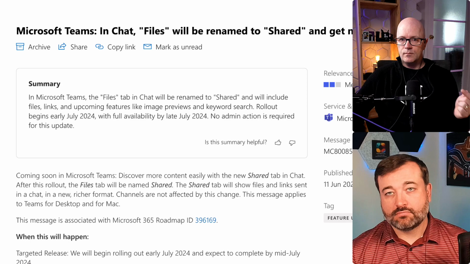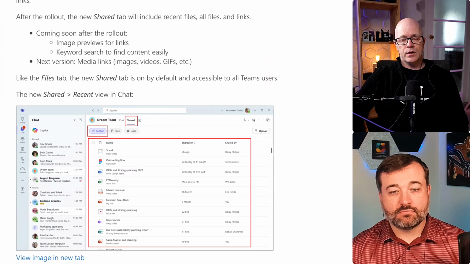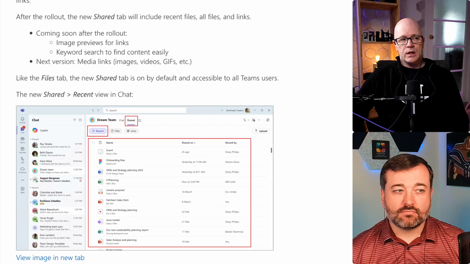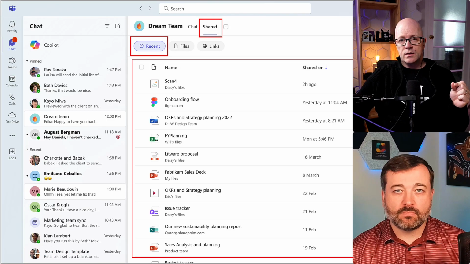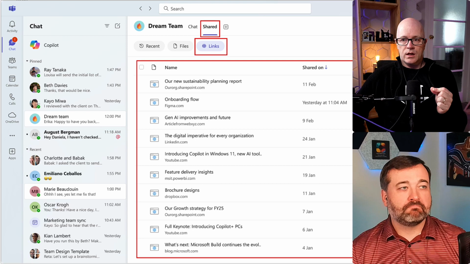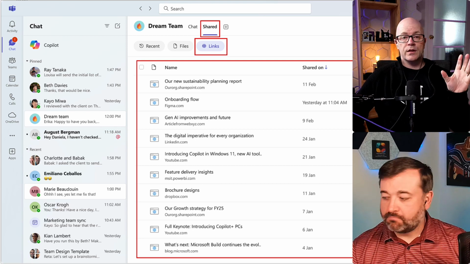Personally, I don't find myself using this feature much, but it's there. I can go to the Files tab and see those list of files that Daniel has shared with me. That's been changed to shared now because there's going to be a distinction between files that you've shared and links that you've shared. And you can see them all, of course. And then there's also a recent view.